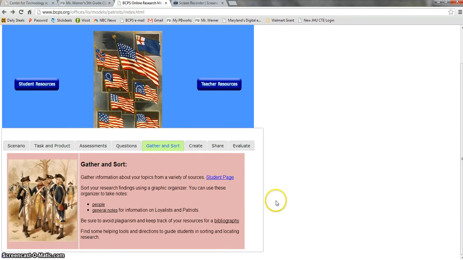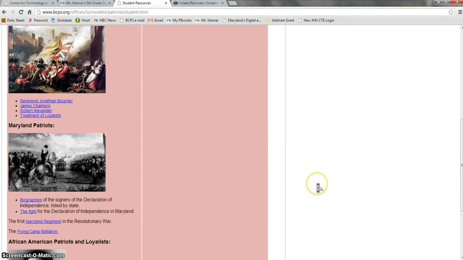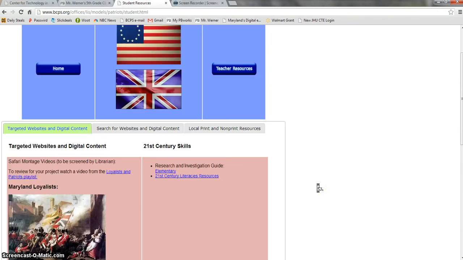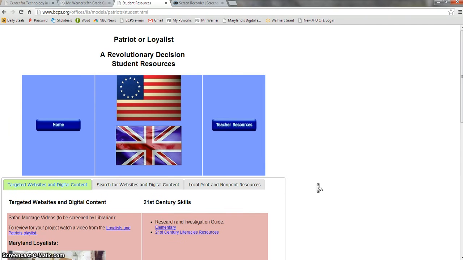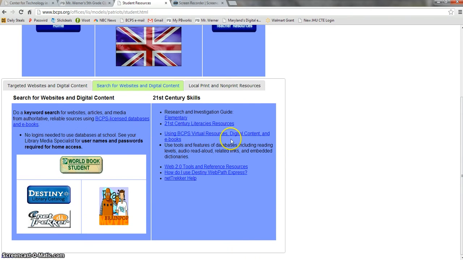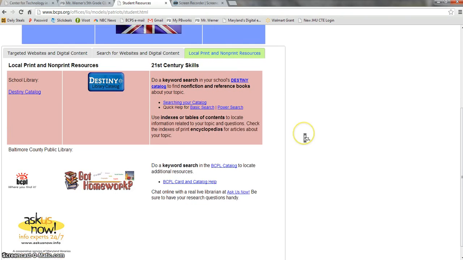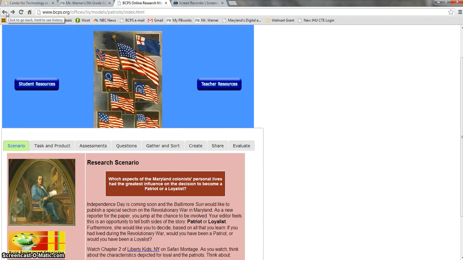For gather and sort, again, they have a quote student page, but if you click on this, it's a whole list of just disjointed, not kid-friendly, not well-organized lists. And there's a whole bunch of other links. Again, it's just not very kid-friendly or easy to navigate.